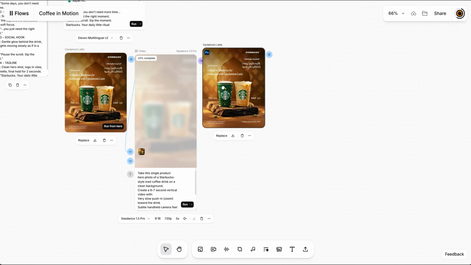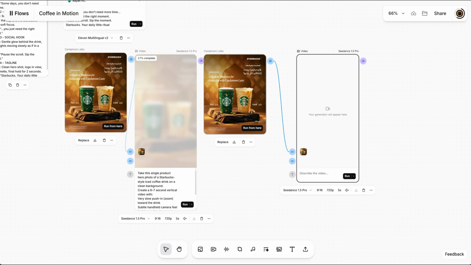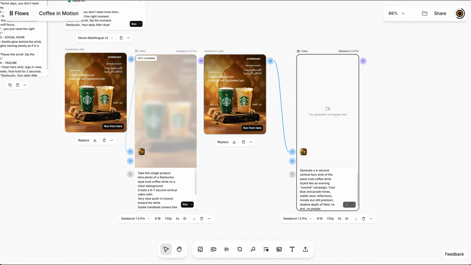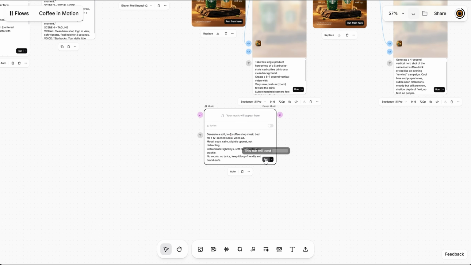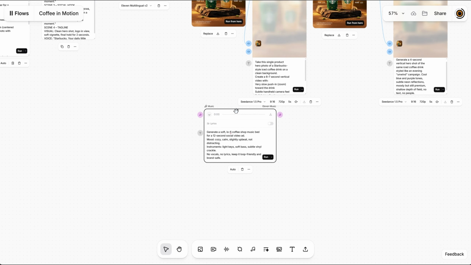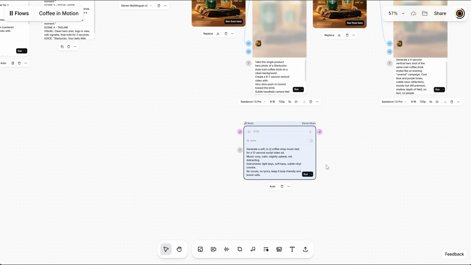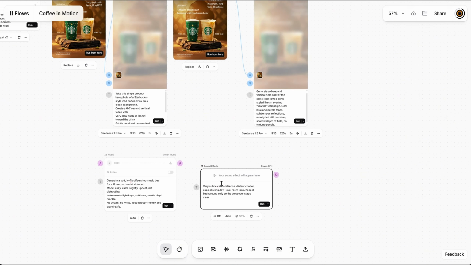Over here, these nodes handle the visuals. I start from one static hero drink photo and create motion: a slow cinematic zoom, a version with subtle drips and bokeh, and a more energetic social style shot. I also built other mood variants, like a neon evening look.